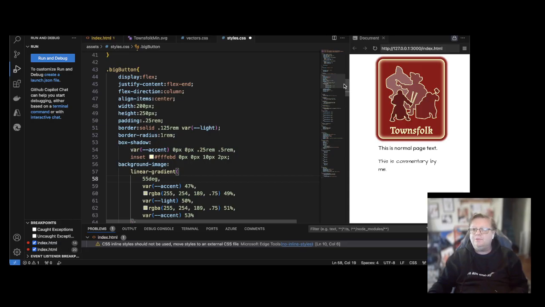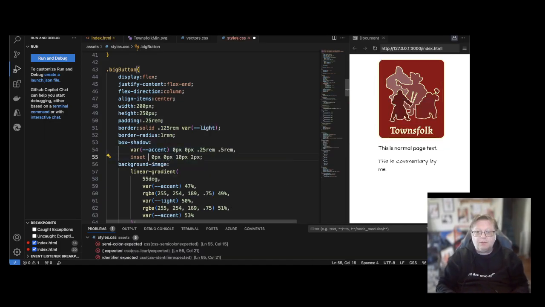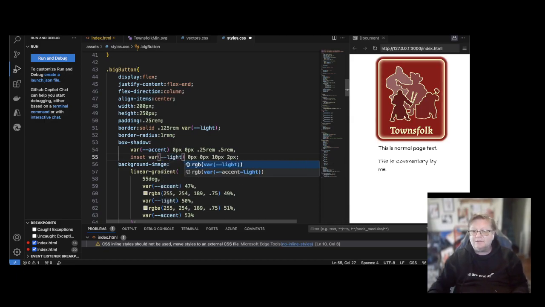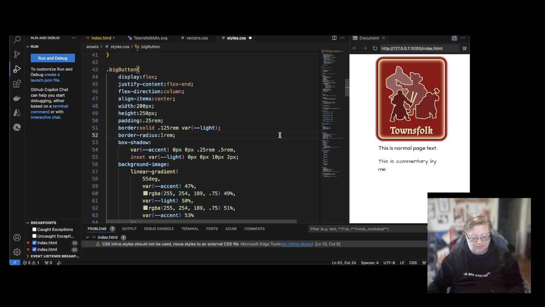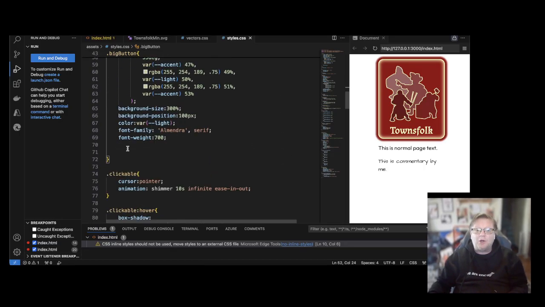This is the outer one, like the sort of red blurry shadow around. And then the second one is the light. And I'm going to just cut this and say var light. Save. And it looks like it kept it. Good. I want to use my color variables wherever I possibly can.